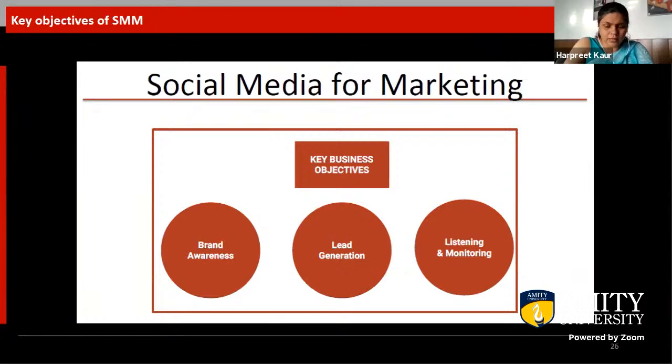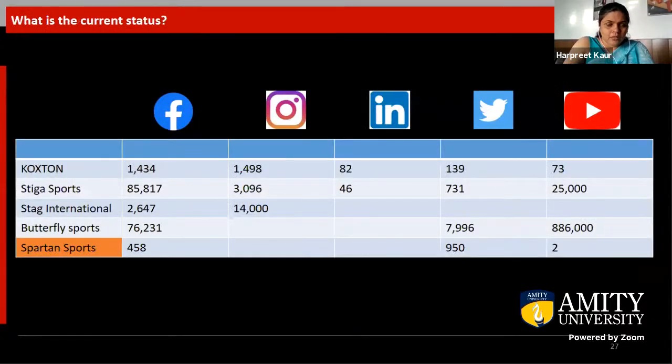So like I said, broadly it is listening and monitoring. Going back, I'll try to reiterate the same thing again and again: you look at the data, and then you decide what it is that you are going to do. So for example, these are five competitors: Coxton, Stiga, Stag, Butterfly, and Spartan. You look at how their performance is on Facebook, on Insta, on LinkedIn, and on Twitter.